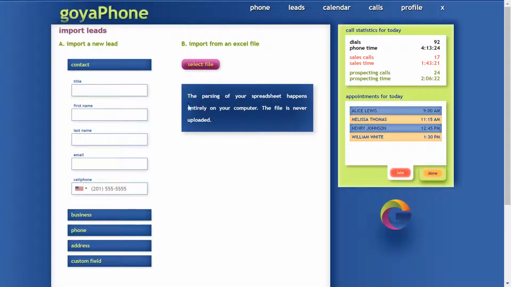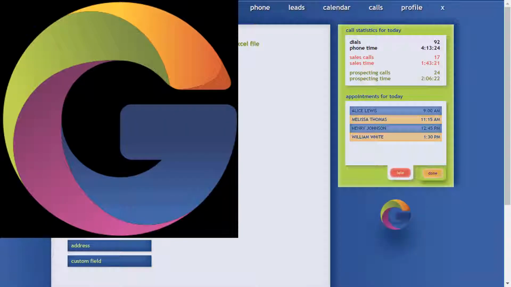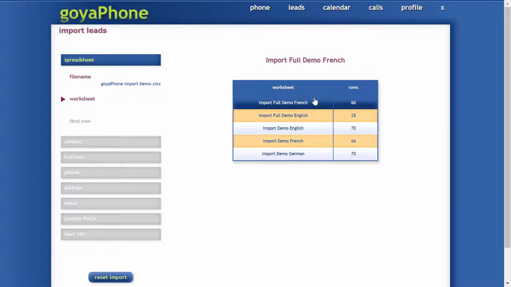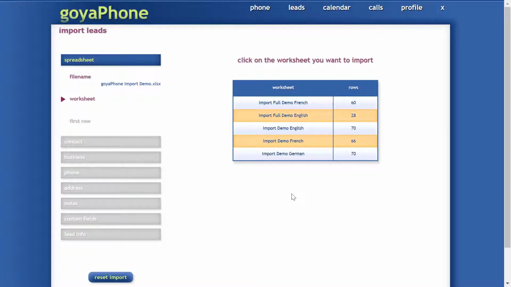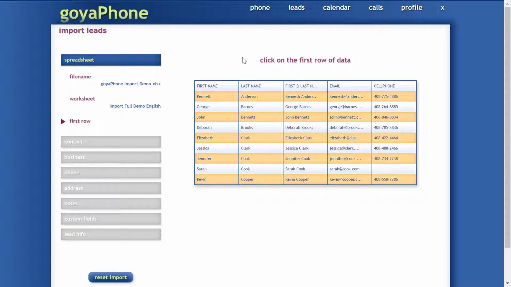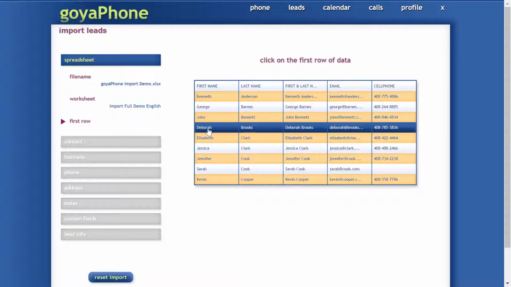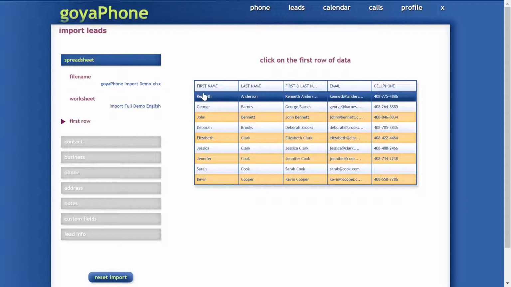spreadsheet. So we start here, select File, and we're going to choose this spreadsheet right here. And so now we select the worksheet that we want to import. So we're going to choose the full demo English. And the first question is here, click on the first row of data. So you see here the first row of data is this one, Kenneth Anderson. But sometimes you have spreadsheet definitions that span over multiple rows, so you would choose the appropriate row that shows the first row of data. In this case, Kenneth Anderson.